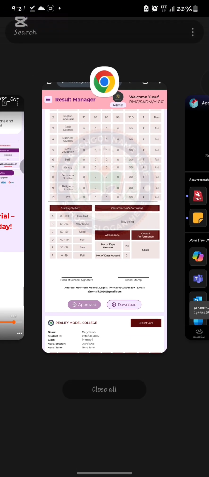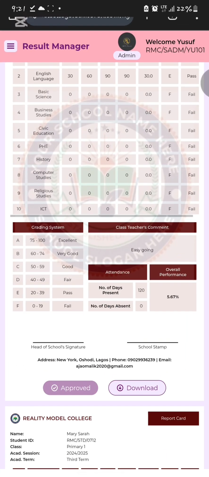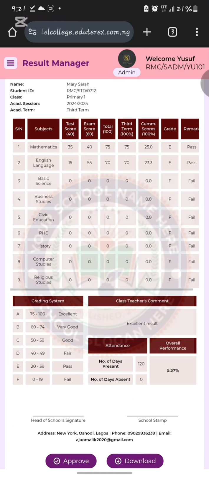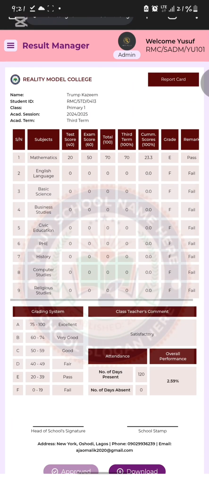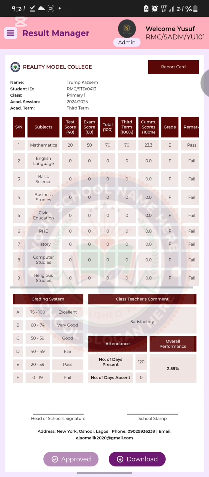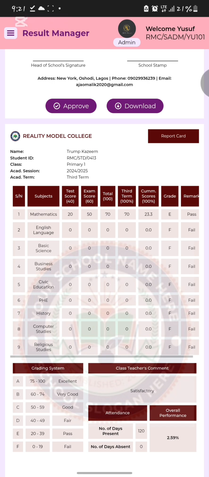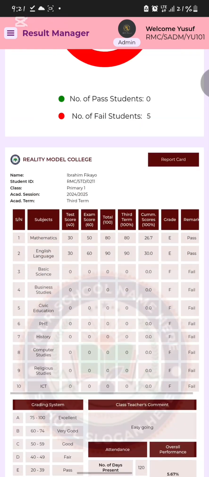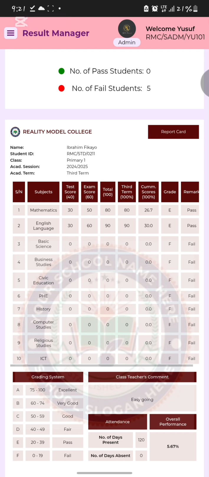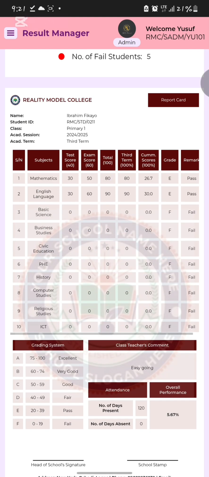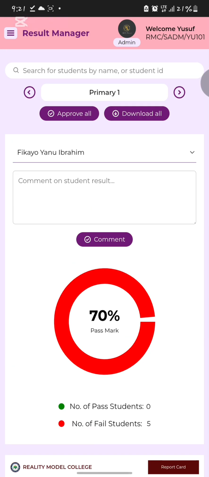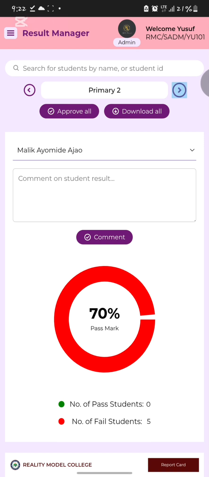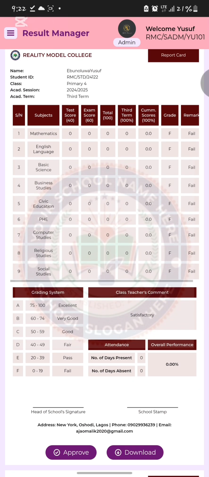So let's use another student's results. I guess all the students are enrolled for third term only. Basically, it adds the columns for first term, second term, and third term, then gets the cumulative score over 400. That's like the average of those 3 terms. Now let us go back to the settings manager.